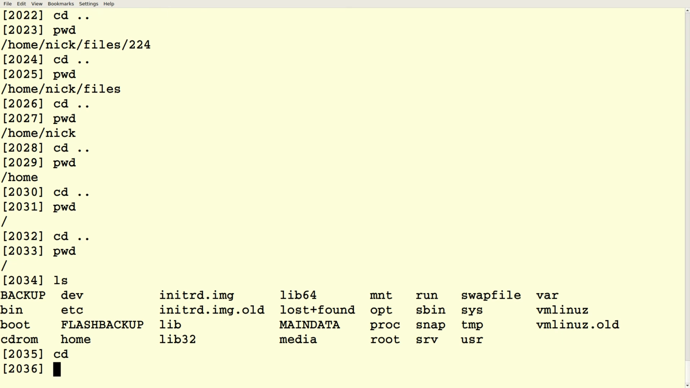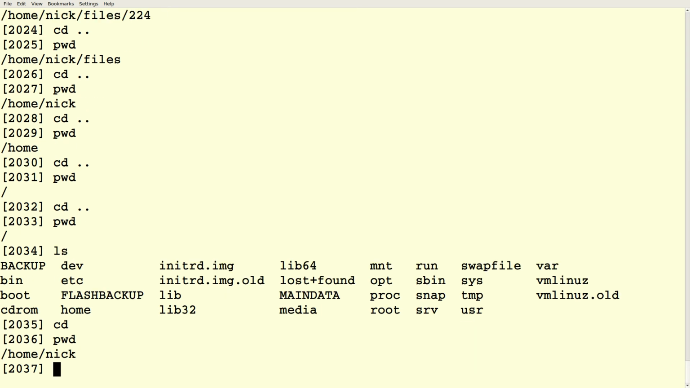If I just say cd, that changes me to my login directory. So wherever you are when you first log in, cd takes you back to that.